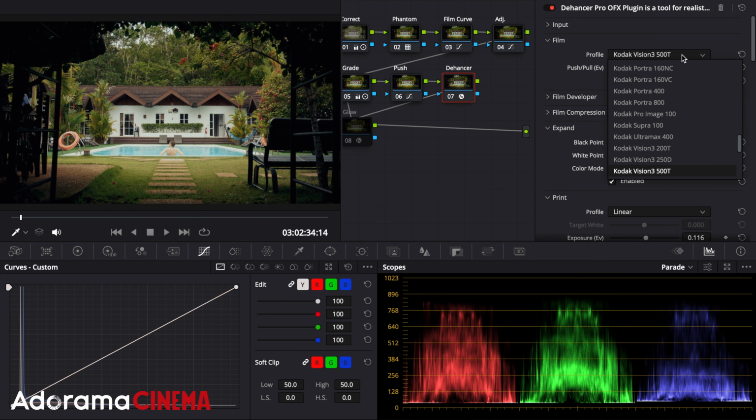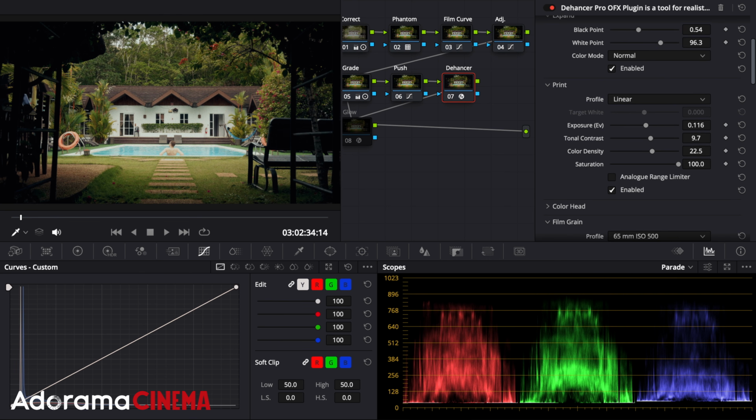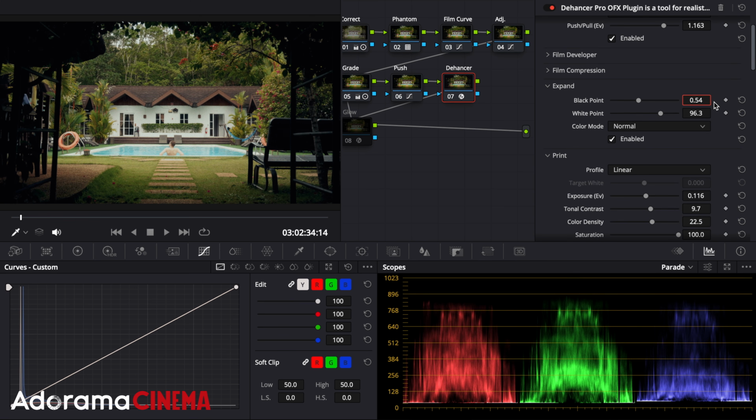I skip the input and changed my film look to Kodak Vision 3 500T and pulled the image up. I go down to the print tab to add contrast back in, raise the exposure, and increase the color density. I go back up to the expand tab to adjust the black and white points to push the image further.